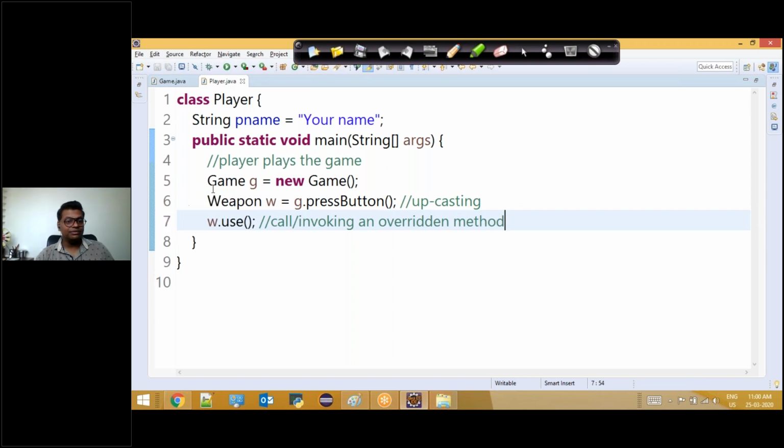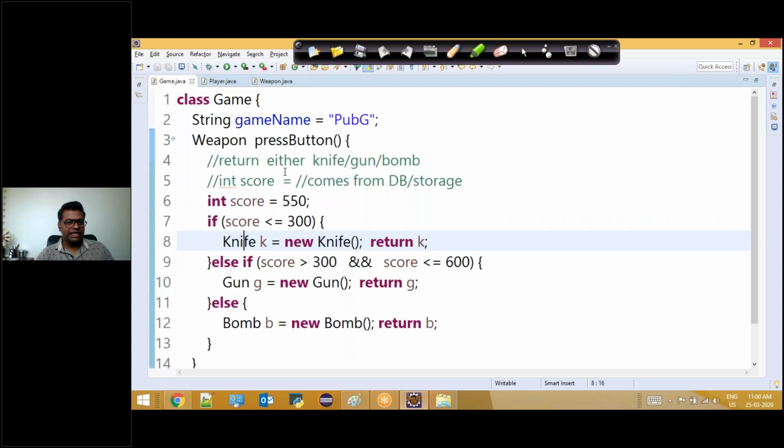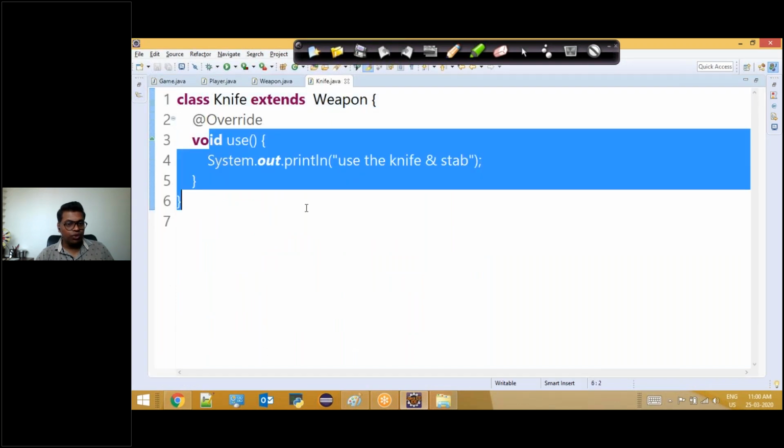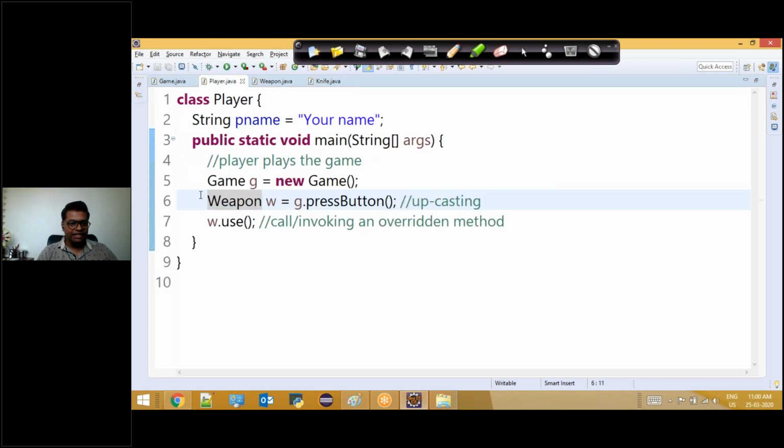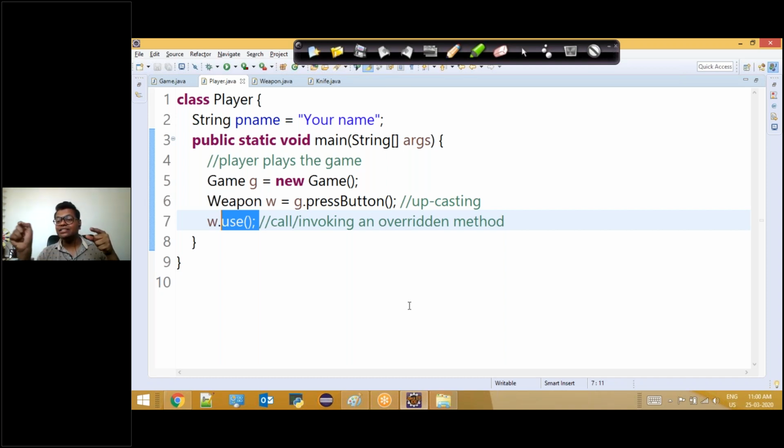Observe, this method is overridden. It's present in the weapon class and it is overridden in which classes? The subclasses: knife, right? It is overridden in the gun class, overridden in the bomb class. So these are all overridden methods. So in case of upcasting using a superclass reference, when we call an overridden method, the implementation gets executed from dash. Answer me in the chat window. From where does the implementation get executed? Yes, the logic gets executed from the subclass.